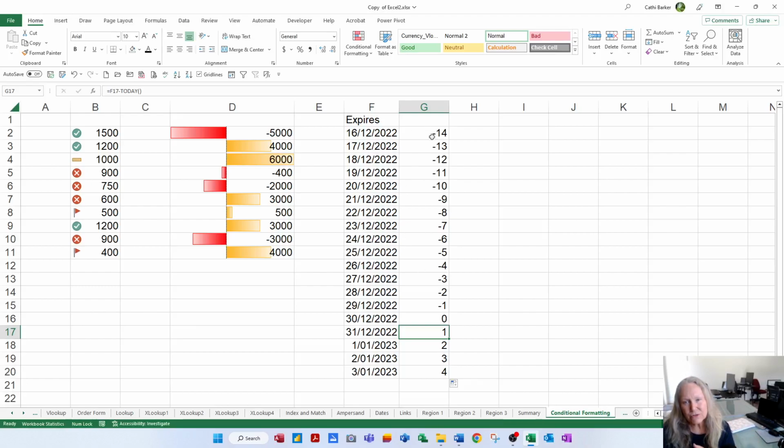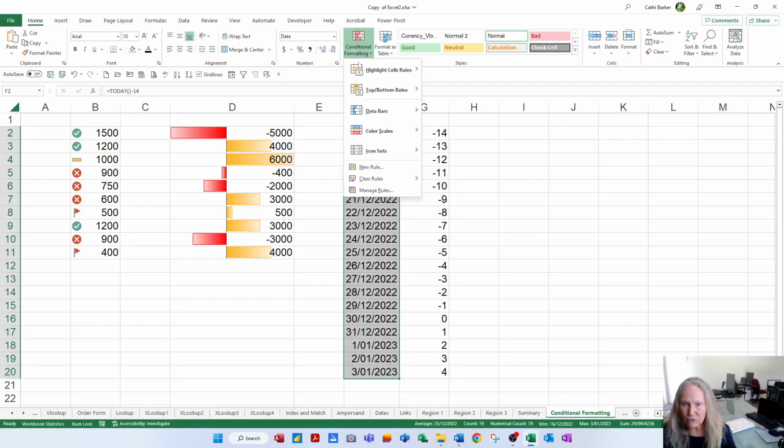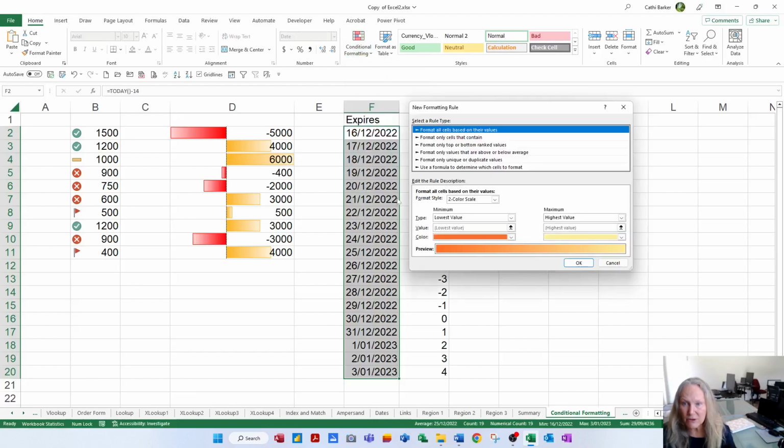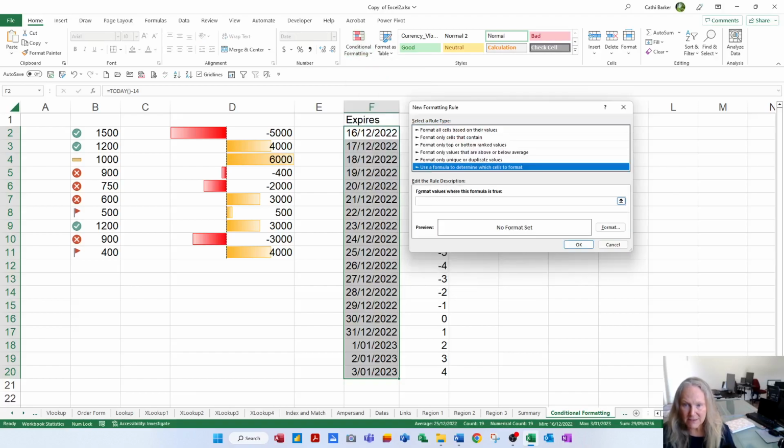So let's use this as a rule. So F2 minus TODAY. I'm just going to take a copy of that actually. Copy and then escape. I'm going to highlight this range. I'm going to go conditional formatting. I'm going to go new rule, and I'm going to use a formula, and I'm going to paste that formula in here.